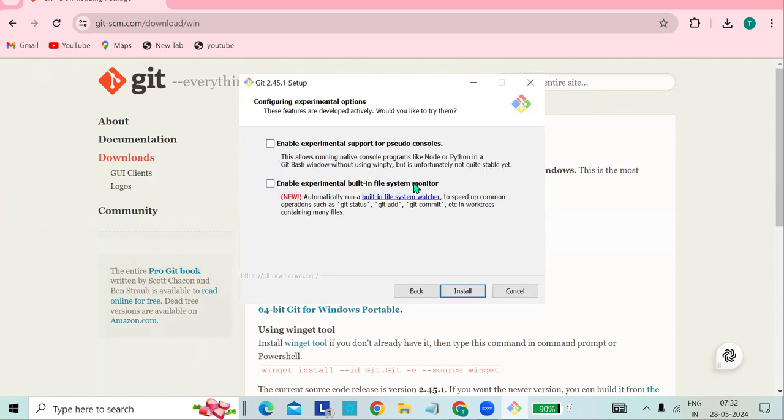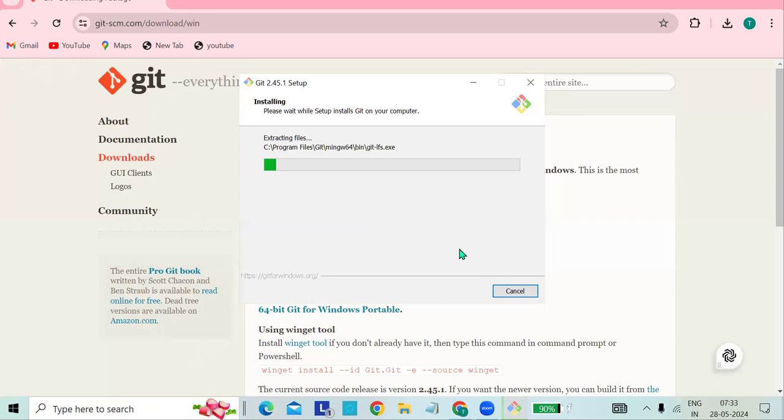Enable experimental built-in file system monitor. This automatically runs a built-in file system watcher to speed up common operations such as git status, git add, git commit, etc. in work trees containing many files. It speeds up common operations such as status. So we can click on this, since it's for work trees containing many files. Let me choose this option and click on install now.